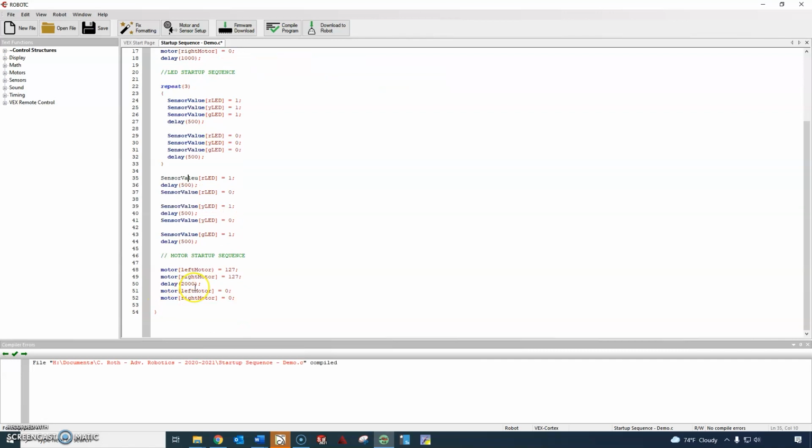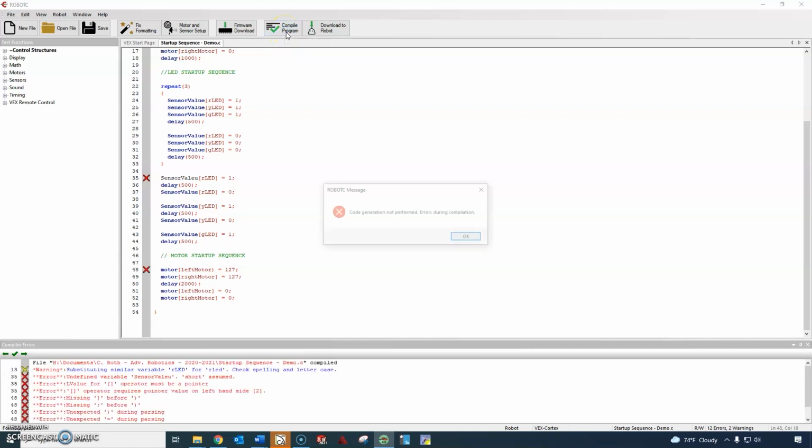And then down at the bottom, under the motor code, here on line 48, I opened a square bracket and typed out left motor the way it should appear, but then I closed that section of code with a closing parenthesis instead of a closing square bracket. So if I made some errors like that and then I click compile, the compiler throws some errors.